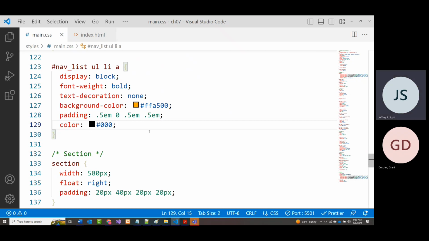So we told it to display block. All right. Font weight bold. And there's different ways that you can do the bold. Okay. Text decoration none to remove the underlines. Make sure the background color is orange.